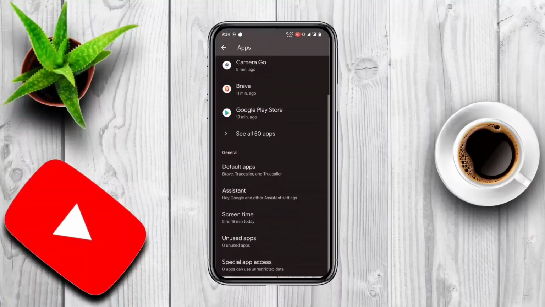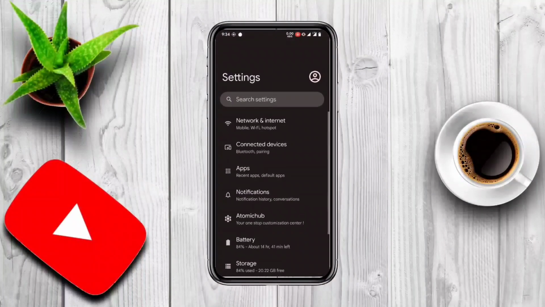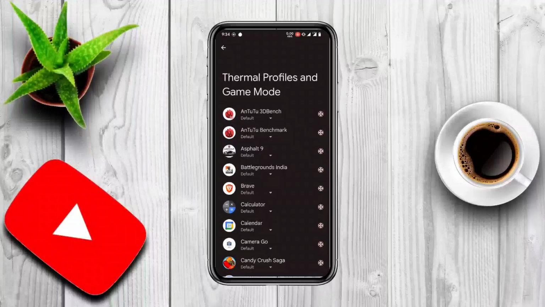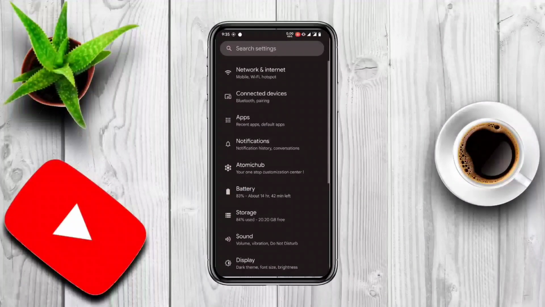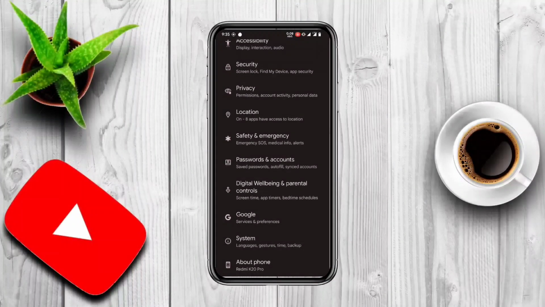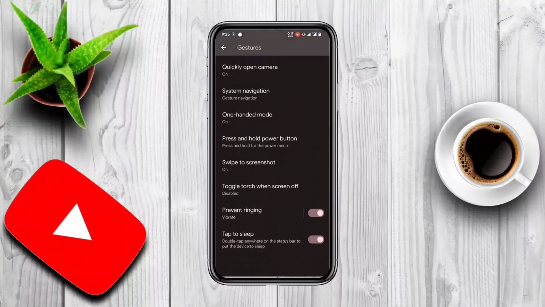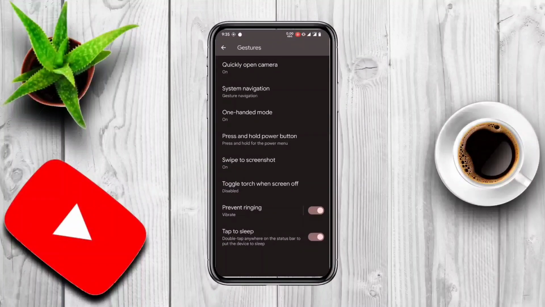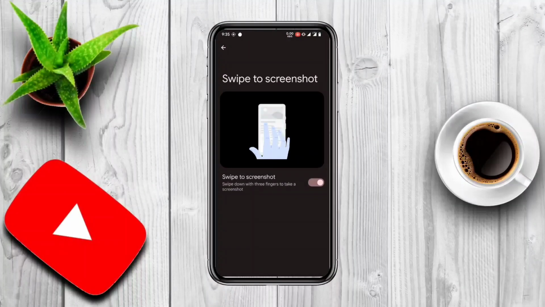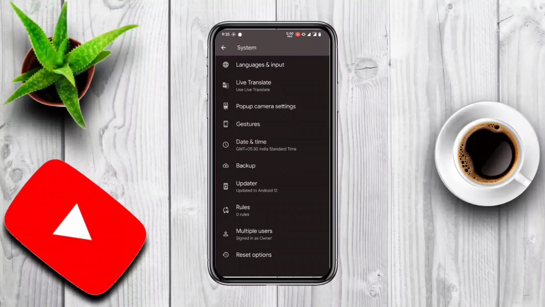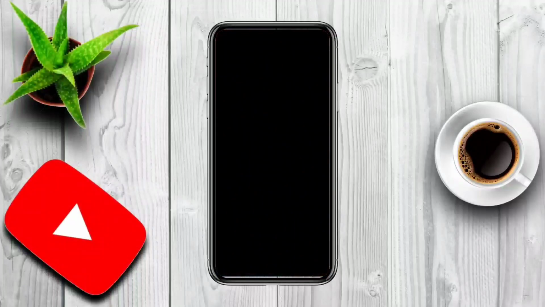And in apps, you don't have game settings here. And in battery, you get thermal profiles and game mode. You can set your game to gaming and play the games. I think that will give you better performance and a better experience in gaming. And in gestures, you get one-handed mode, system navigation, gestures, three-finger screenshot, it's working. Double tap to sleep on the status bar, and it's working.